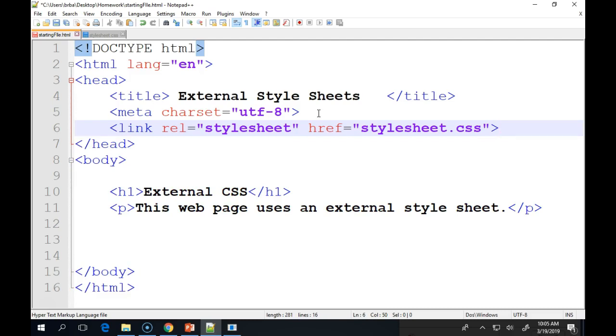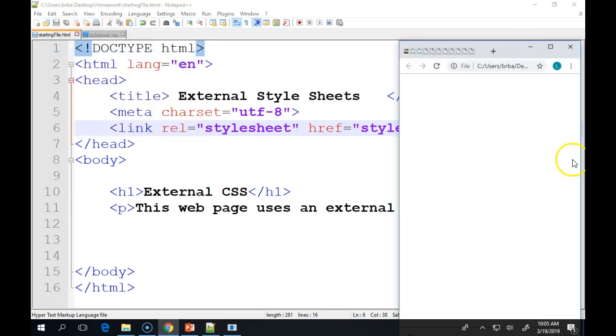I could have called my style sheet fun.css, and then in this example, I would just change this one word right here to be fun, just this one. Save it. Oh boy. That didn't work too well.